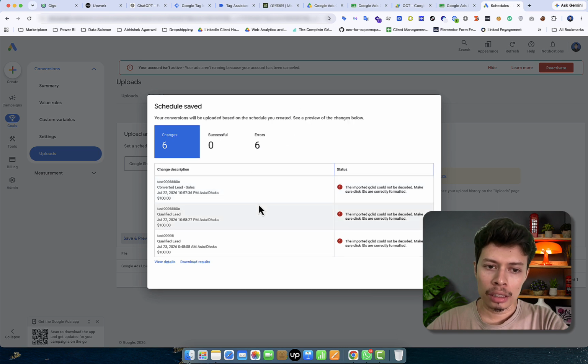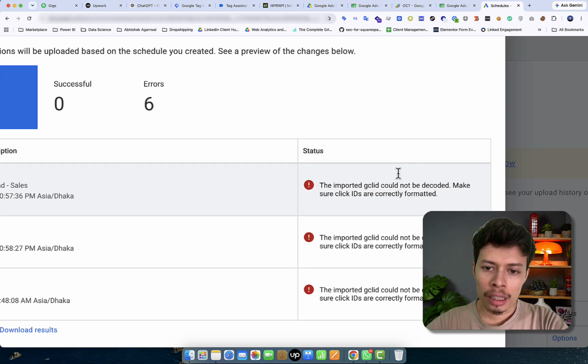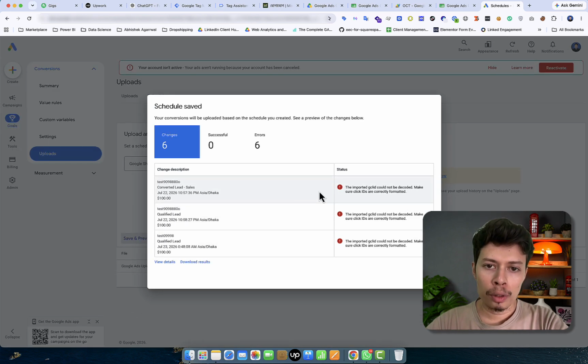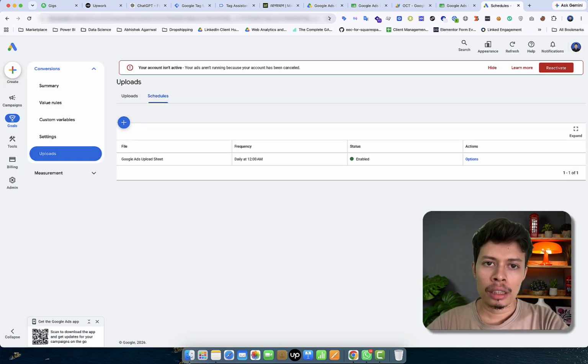Okay, they can get six errors, but no worry about that. They just look at that: the imported GCLID could not be decoded, make sure click IDs are correctly formatted. Okay, they can't format the GCLID because those are test purpose GCLIDs. Okay, that's it. Thank you.